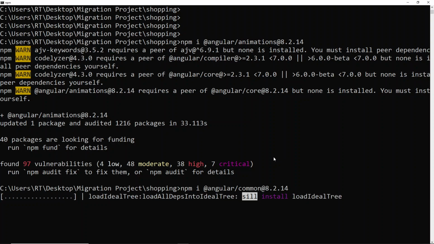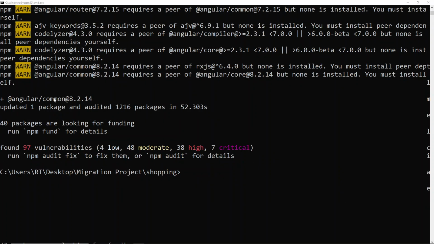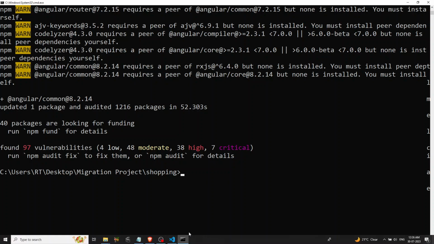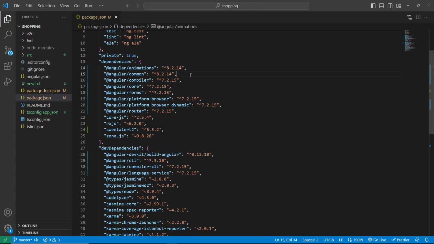Later we'll do it step by step, one by one. We need to follow all the steps very carefully, and whatever issue comes up, we need to solve it along the way. Once all the upgrades are done, we will start the application. Okay, cool. As you see, the Angular common upgrade has been completed. We'll check in Visual Studio Code, in package.json specifically. As you see, before it was 7, now it is 8.